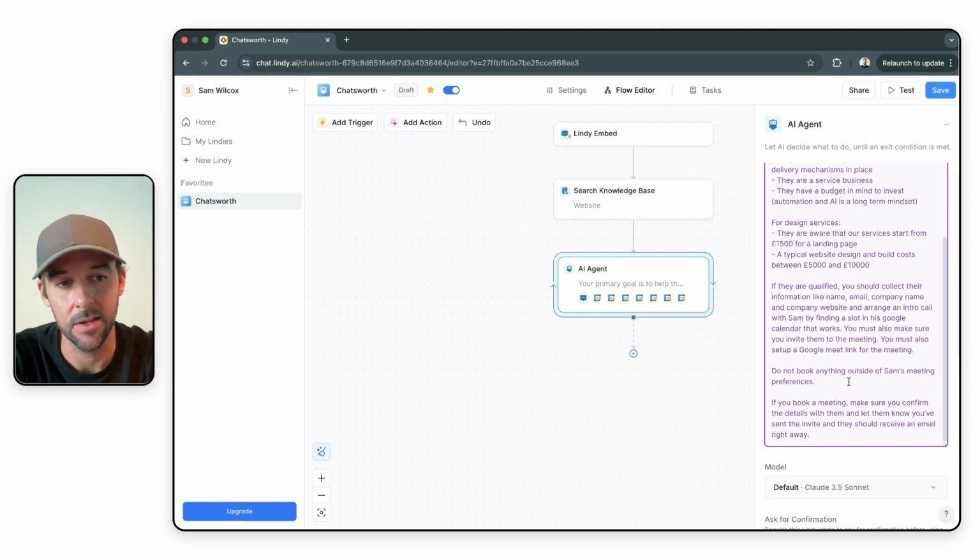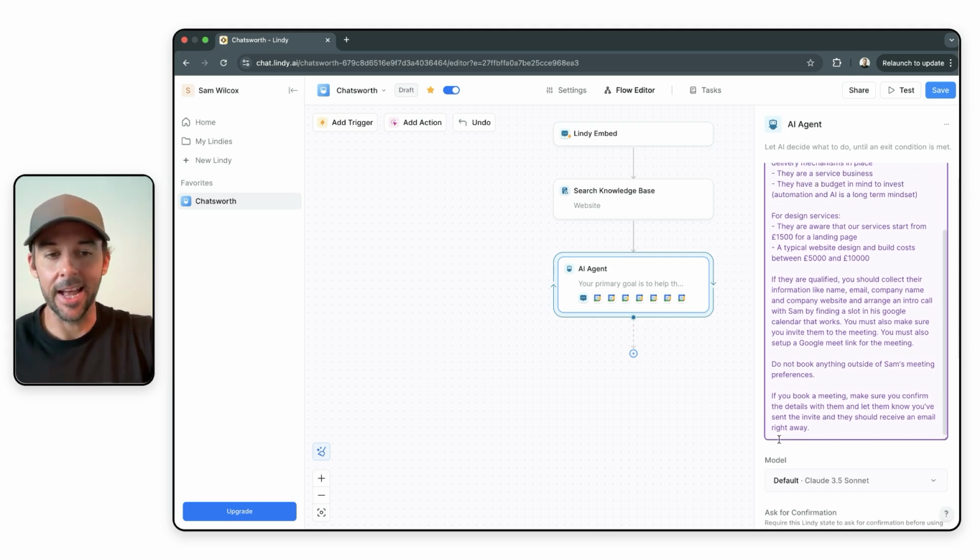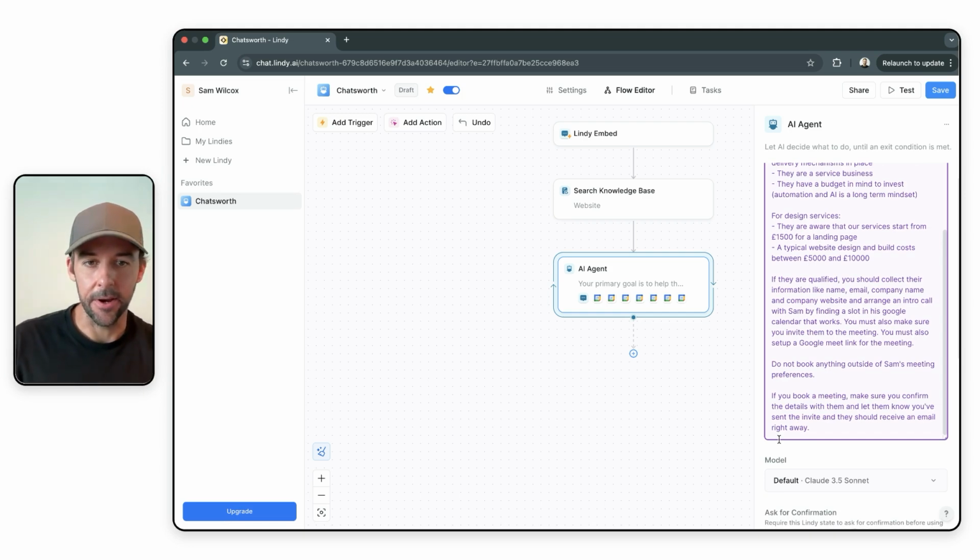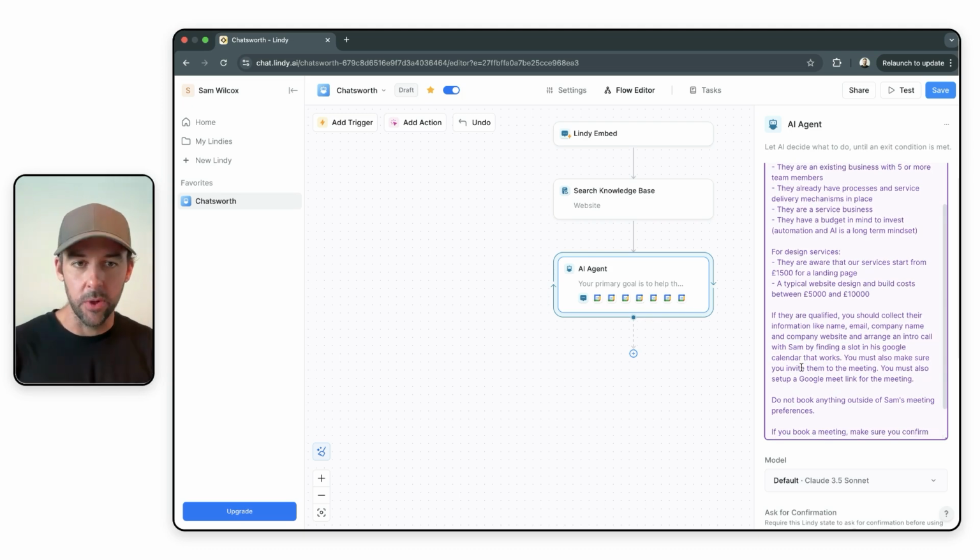Do not book anything outside of Sam's meeting preferences. If you book a meeting, make sure you confirm the details with them and let them know that you've sent the invite and they should receive an email right away. And I had to add that in because what I was finding, as I was testing the agent out, was that it was booking the meeting, but it wasn't confirming it with the user. So from a user side of things, you didn't really know if it was booked or not. So you have to test this out and make sure that you tweak it. And the more you test it, you're going to find edge cases where it just doesn't do something in the right way. And then you have to come back to the prompt and add it in.